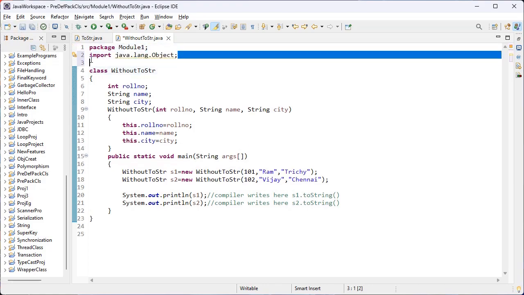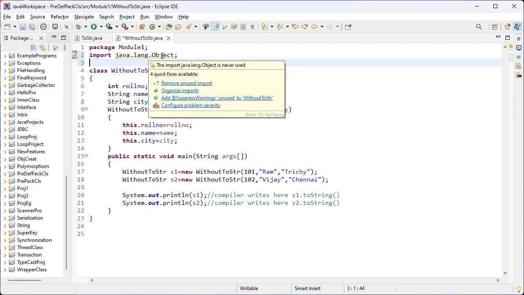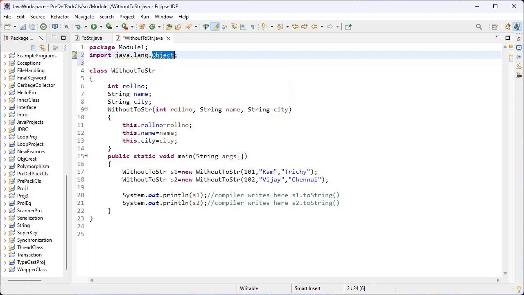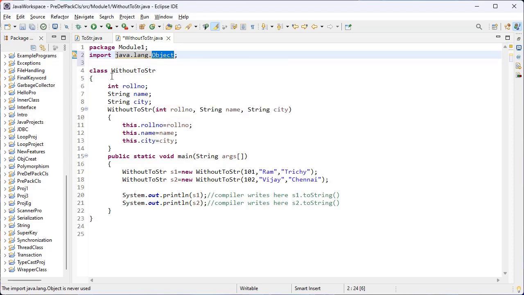Here, I import the java.lang.Object class. So this is the inbuilt class. This inbuilt class is present inside the java.lang package. This inbuilt class is the superclass for all the user defined classes.